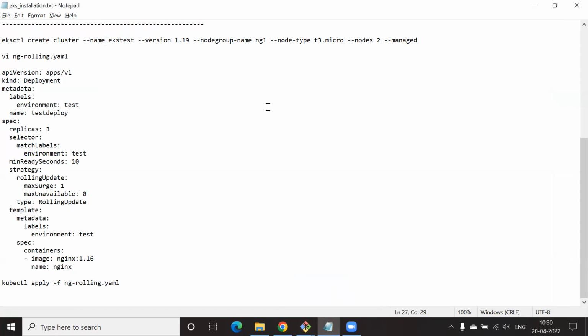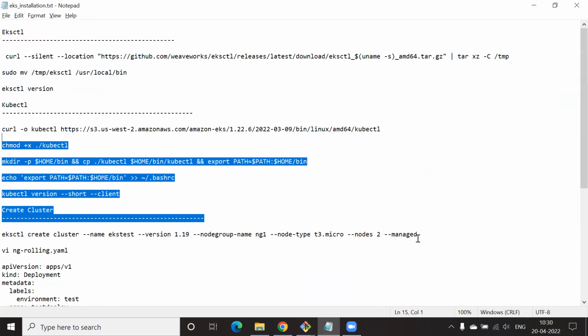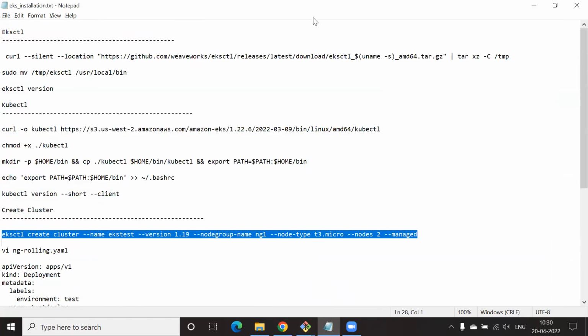Can you just copy that command in the chat window? Aniket, okay, I'll share it with you, Aniket. One moment. Copy this one.